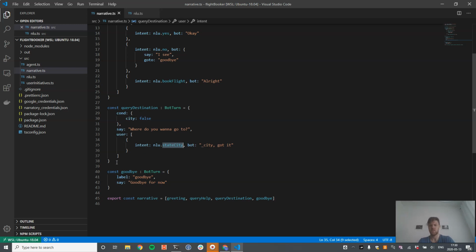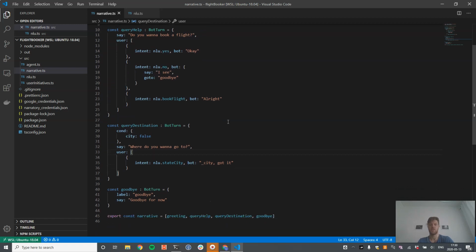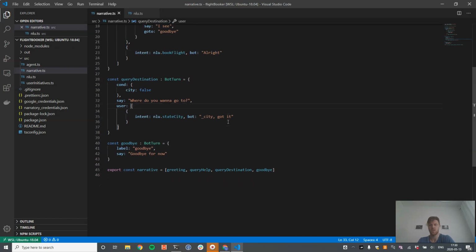And so this pattern is something that we're going to replicate in the coming part of the tutorial, and we're also going to add a summary state where you get to confirm your booking or to do changes to it if you want.